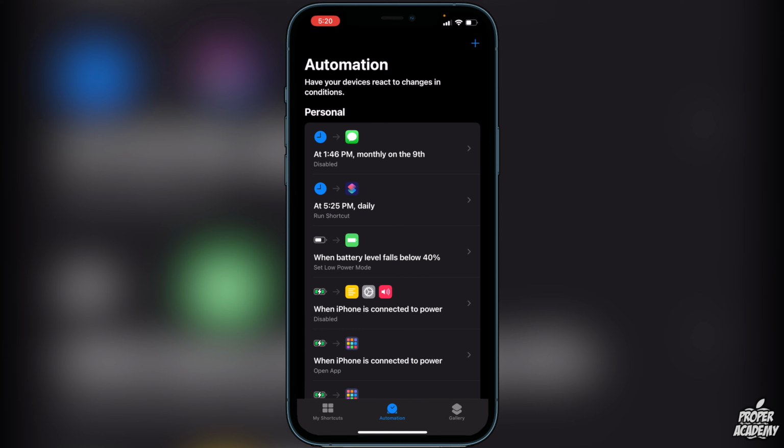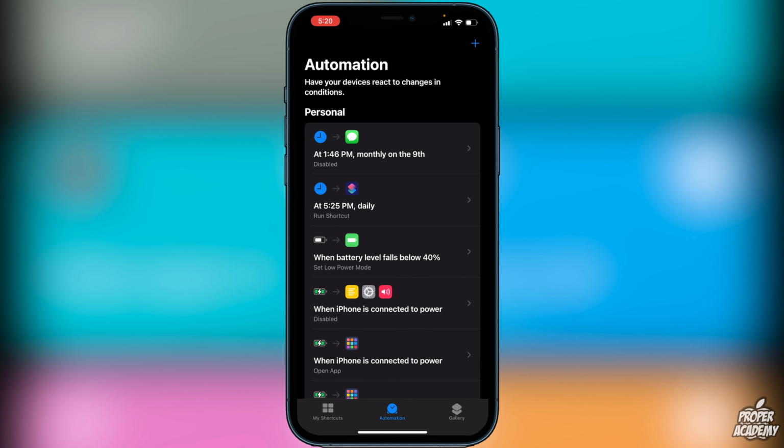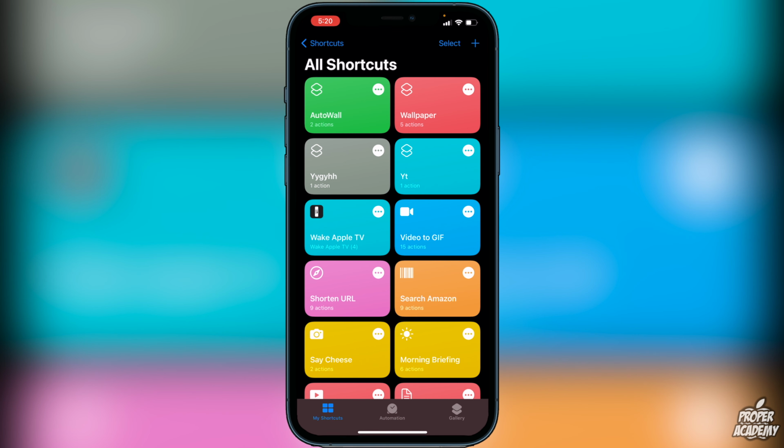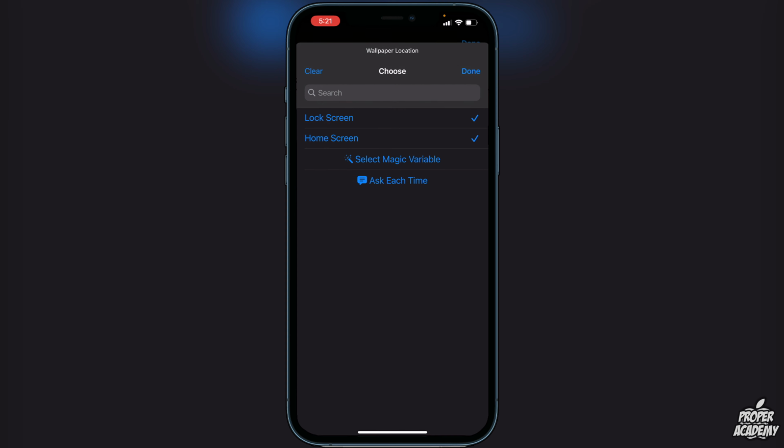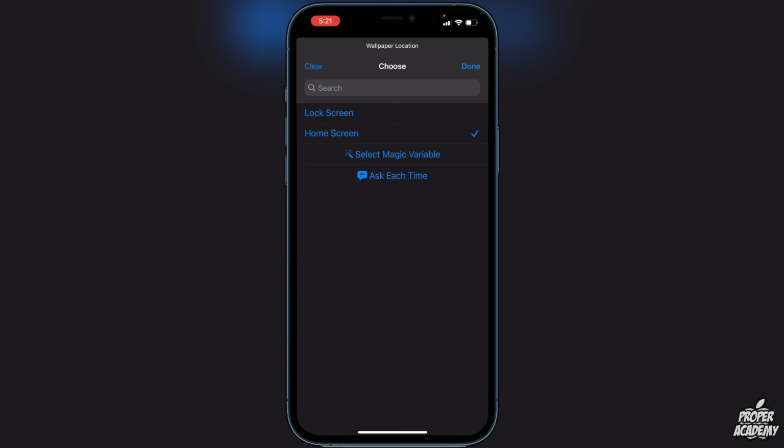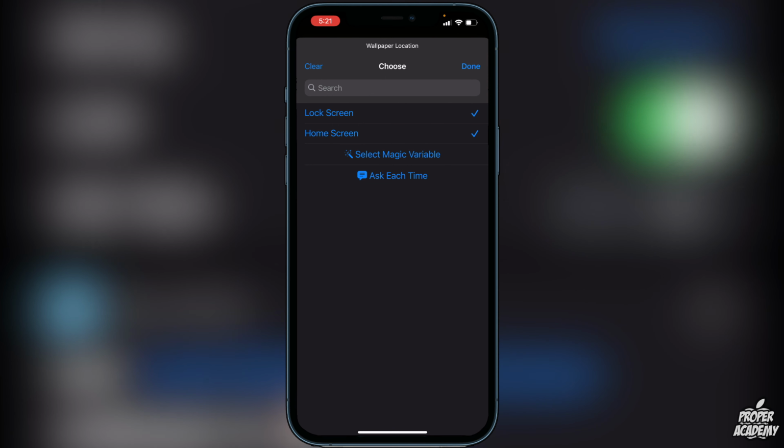Now, one thing I will point out as well, so we go back to My Shortcuts, and we go back to Auto Wall by clicking on the three dots there. We could also change where we want the wallpaper to change. If you just want lock screen, or if you want both lock screen and home screen, to change this, you just click on this little blue beside where it says Set. So just click on that there, and we could disable lock screen or home screen and change what we want there if we want it on both or just on one or the other. So it's very simple to do.